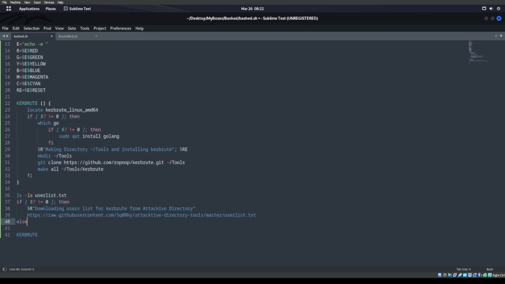Let's do a quick else, and we'll say this will be green: users list already downloaded.